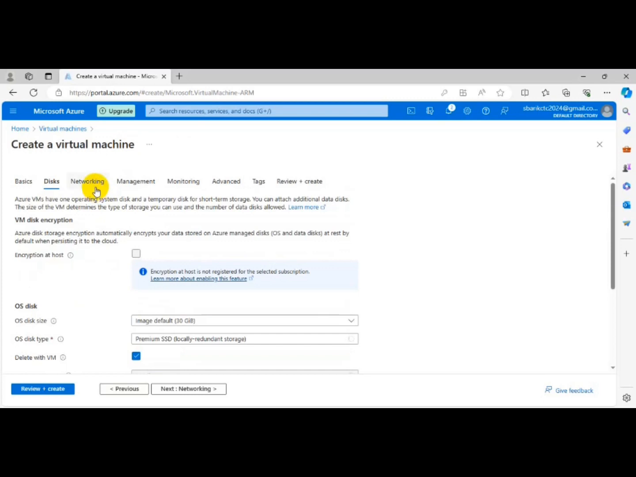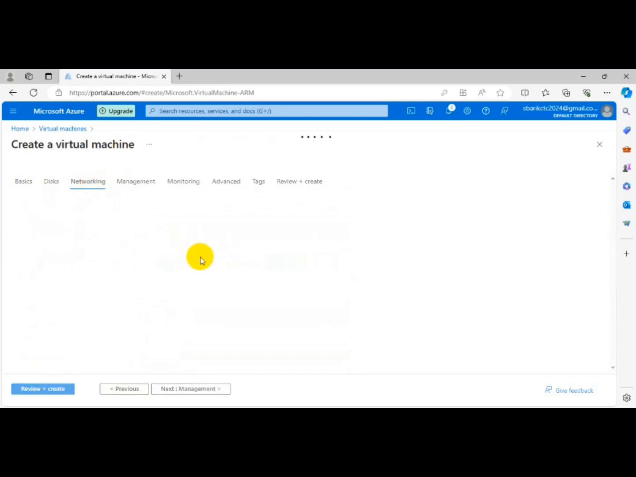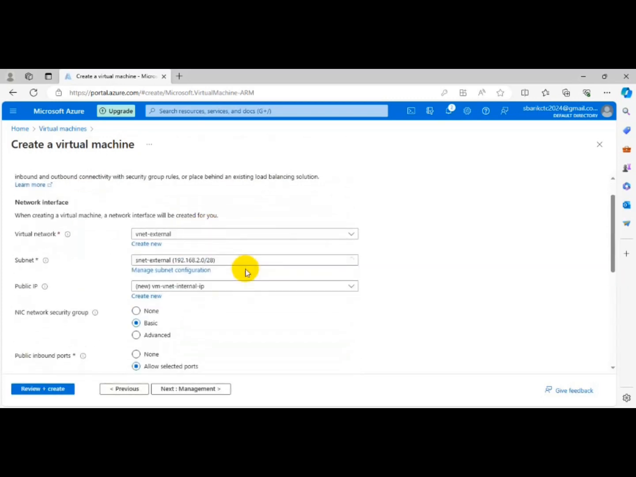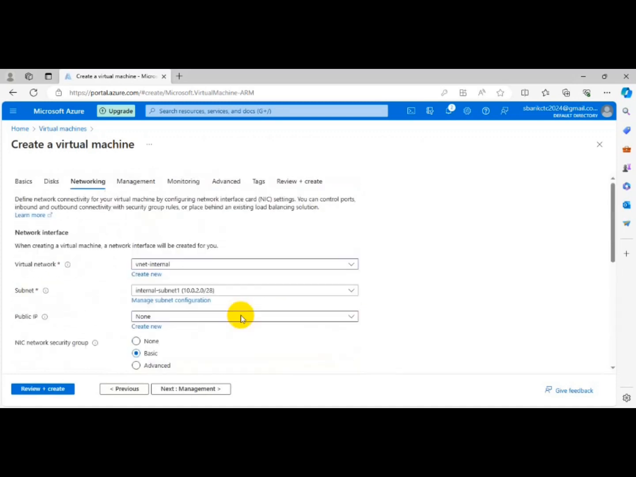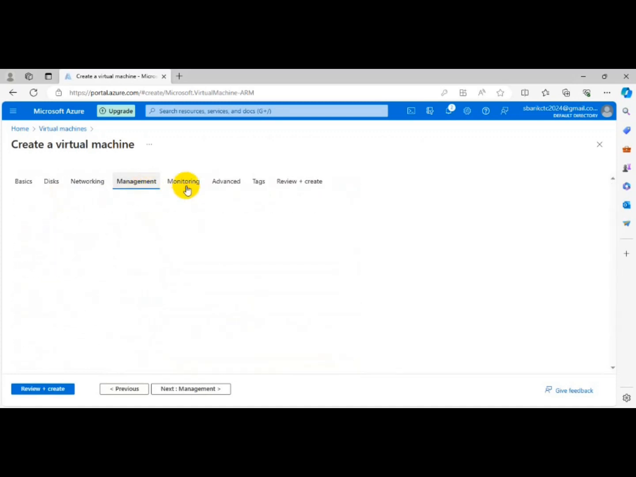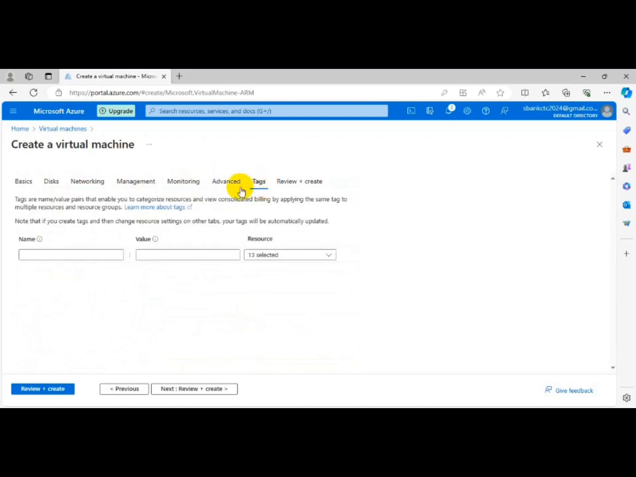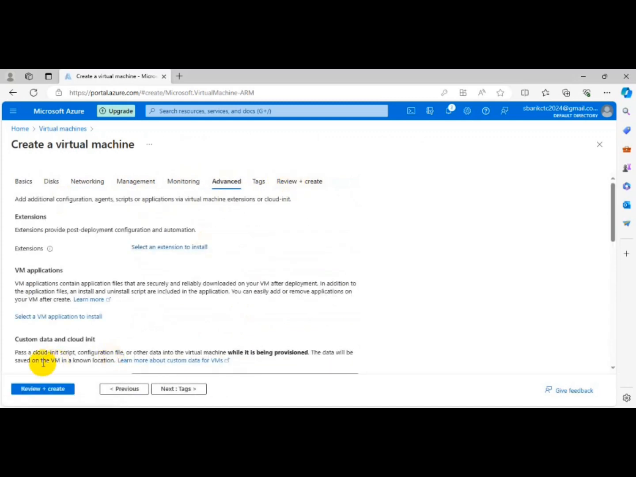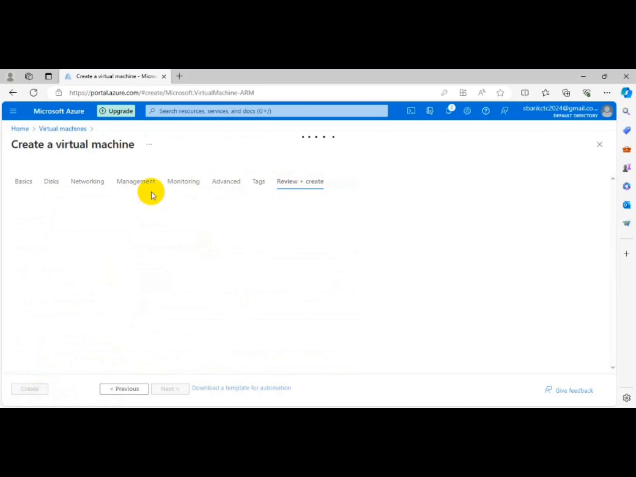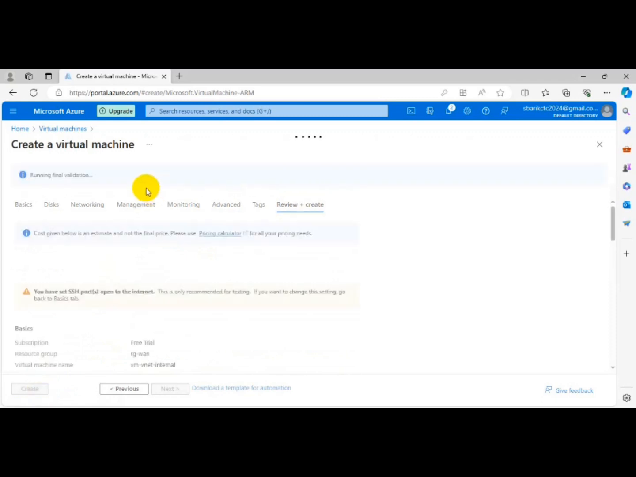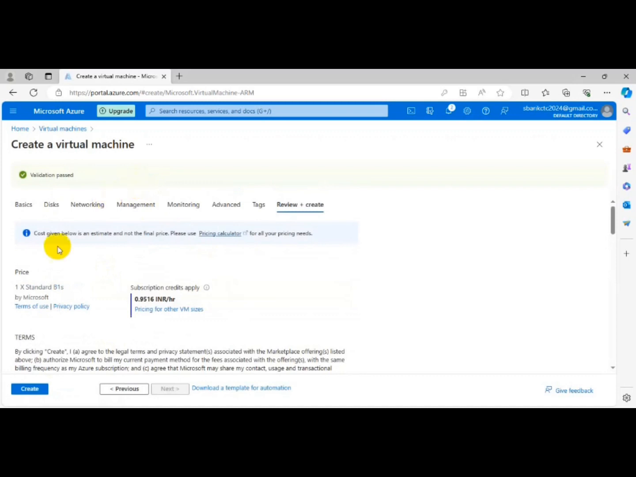Now for the disk, you can keep it as is. But make sure, as I told you, that you spin up the VM under one of the VNets. You have to select the VNet. So I selected the internal VNet, then I selected the subnet, and a public IP is not required, so I set it to none. Monitoring, advanced, tagging, and other things you can keep as is. So let me start creating the VM. Once this VM is created, we can go ahead and create another VM.